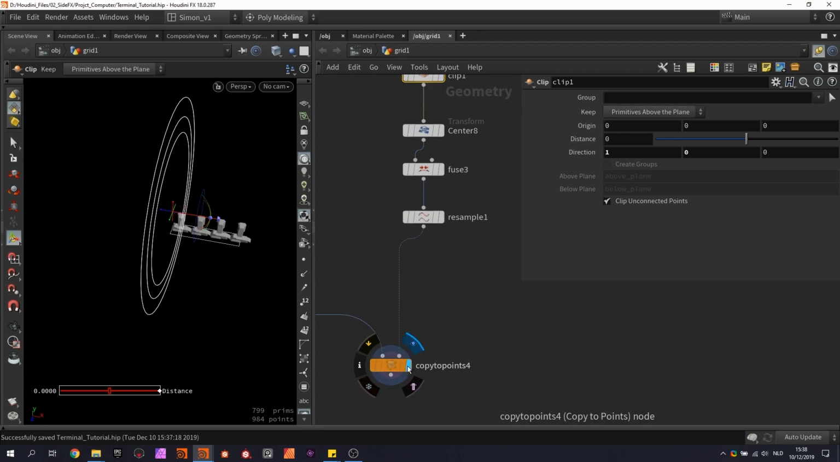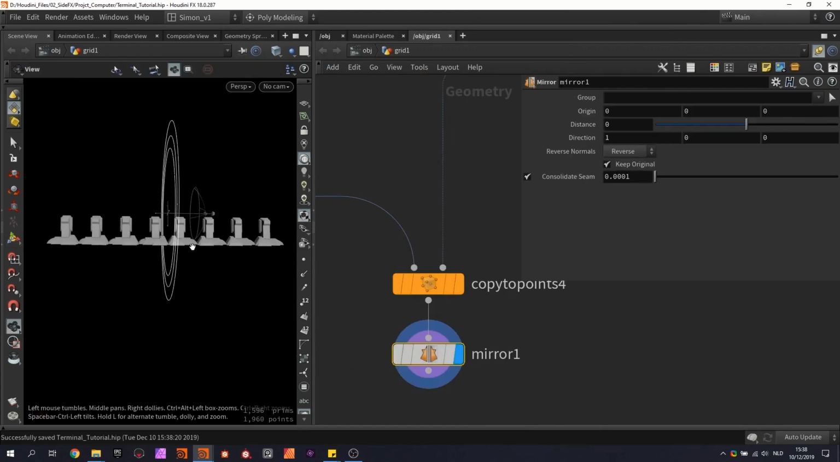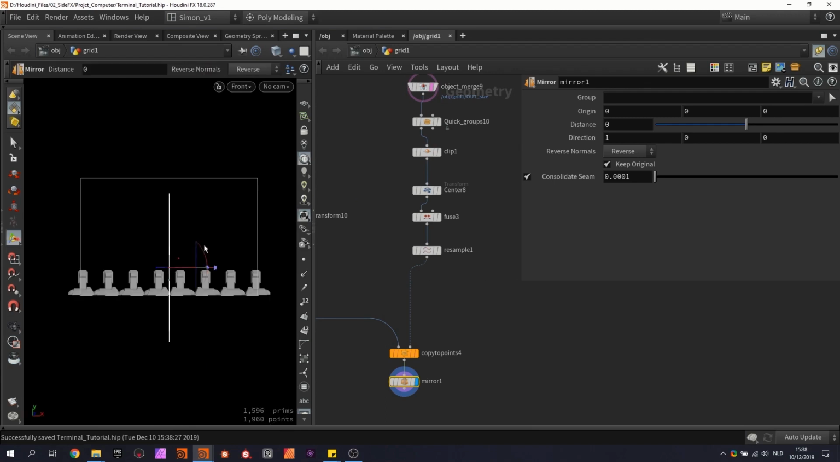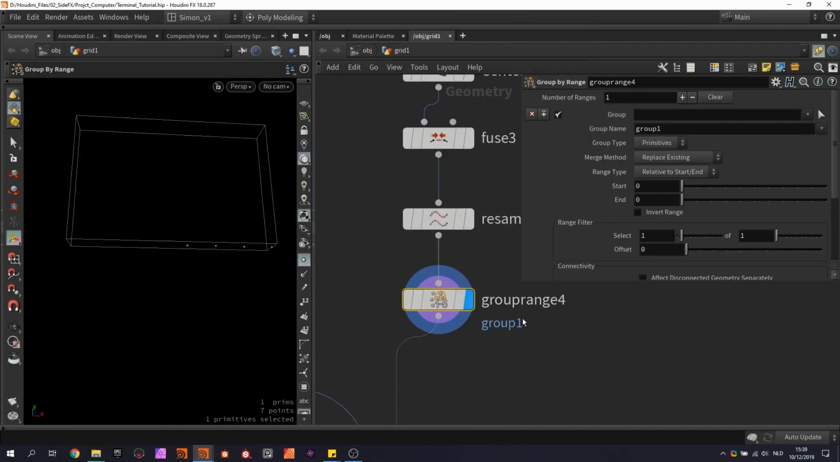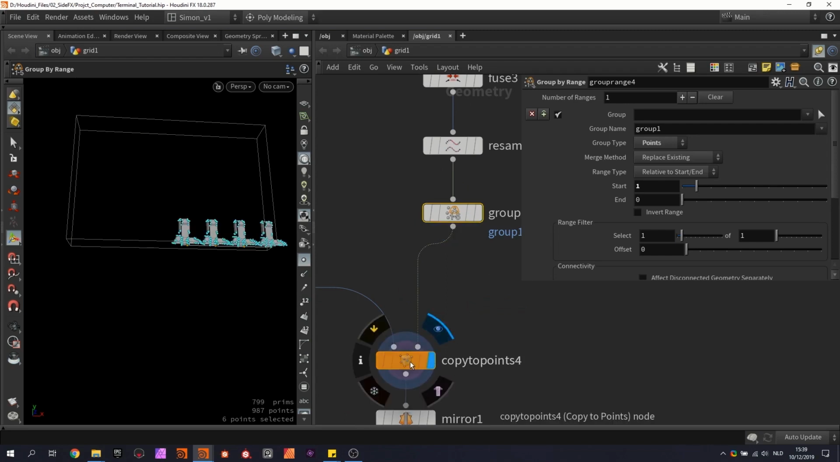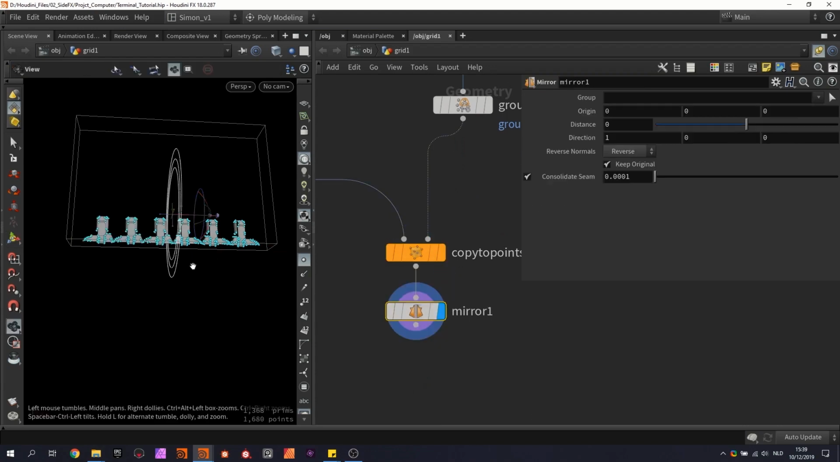So if I now do the copy to points, we have this side, and I can now mirror it back, as you can see here. Then if I look at my original shape, they are not really following the cube. We can also use the group range node here, and in the group range search on group type points, and you can say that, for example, the first point, so point 0, should not have a model copied. So we can use this group here, and now we can see that the model is not copied in there.